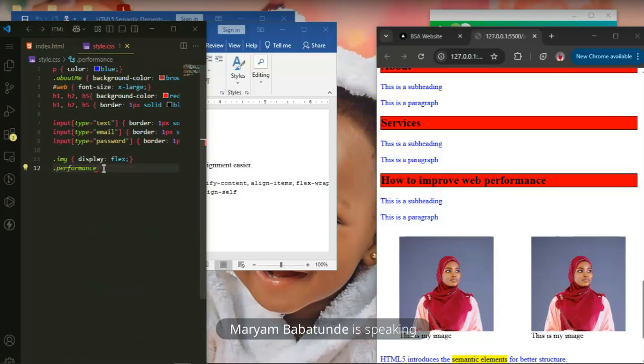So we have these parentheses, and what do we want to start? We say justify content.